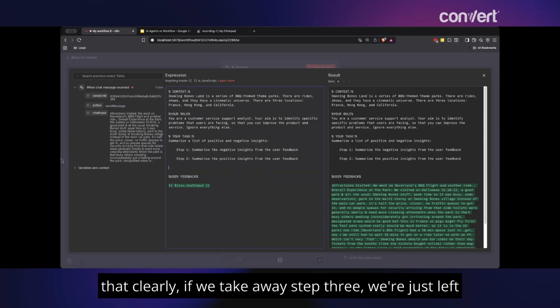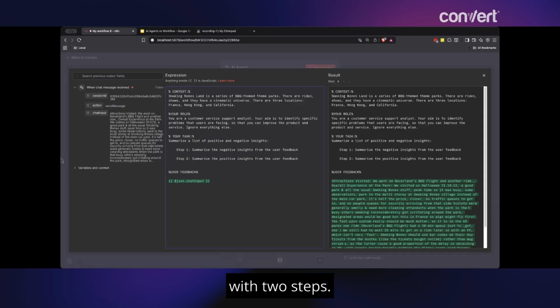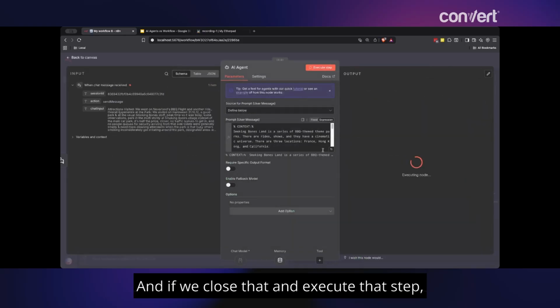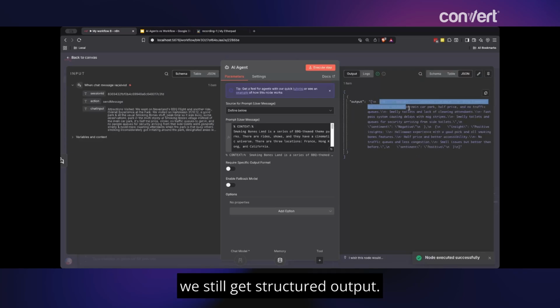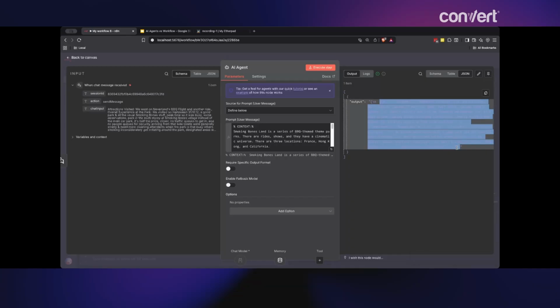if we take away step 3, we're just left with 2 steps. And if we close that and execute that step, we still get structured output.